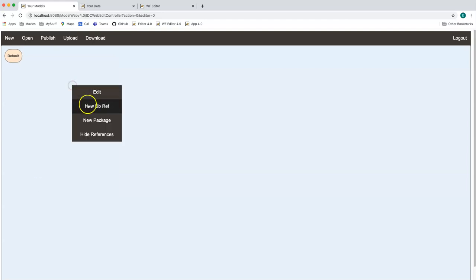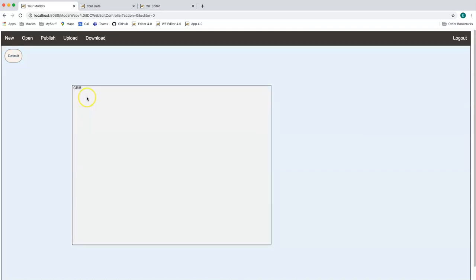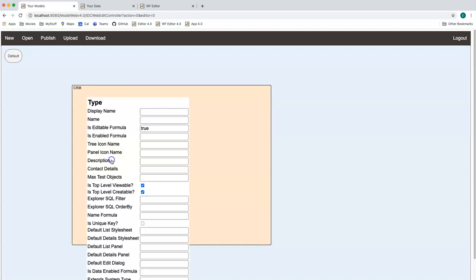So the first thing we need to do is create a package, which is a logical grouping of related data types. So we're going to be managing products, orders, and customers. So let's call it CRM. So now we can create our first data type. And we'll call it product.